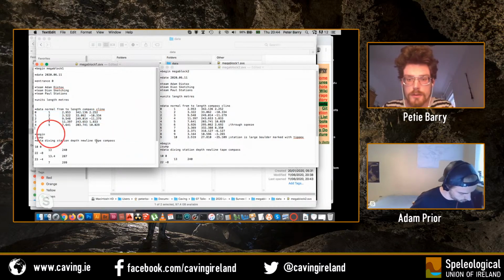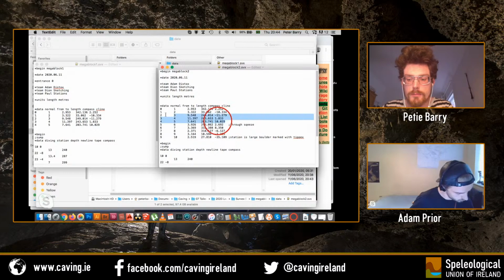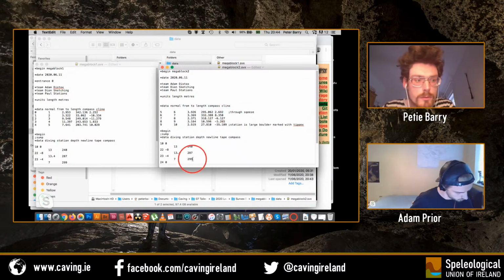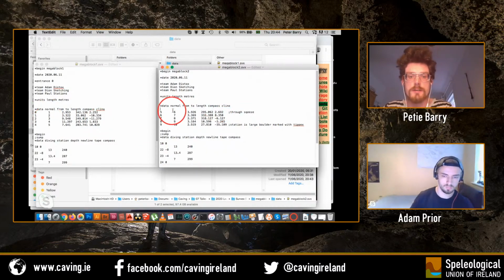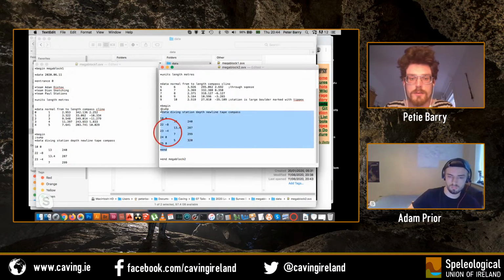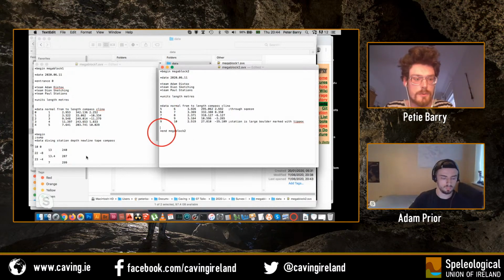And over here we're going to do the reverse. So 1, 2, 3, 4, 5, 6, 7, 8, 9, 10. Lovely. I'm going to get rid of the sump data as well, so we don't really need that anymore.